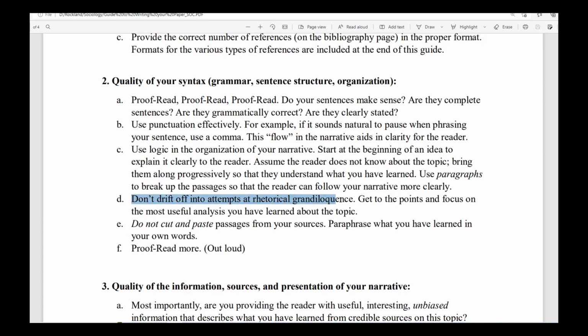Don't try to overword it to the point where you're twisting your words around yourself and making the sentences more confusing. I call this, don't drift off into attempts at rhetorical grandiloquence. Get to the point, be concise, focus on the most useful information that you have learned about that topic, and just explain it to me in the most interesting, descriptive way. You know, this is not a creative writing class. This is analytical writing. You want to get to the point and tell me what you've learned, describe this passage to me in an interesting manner.